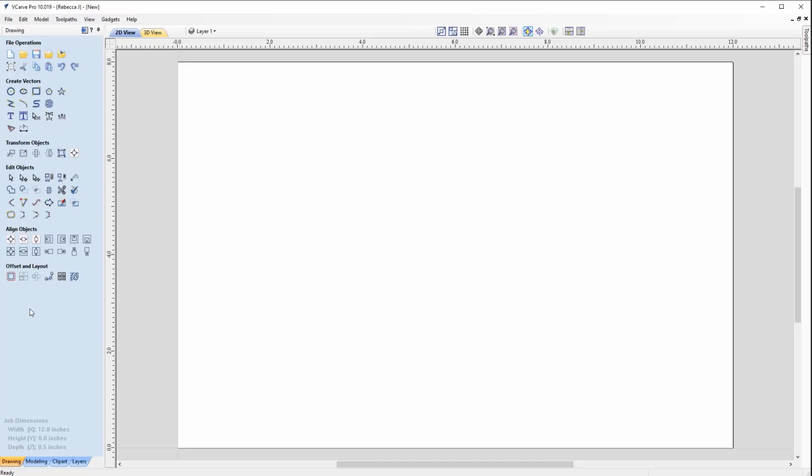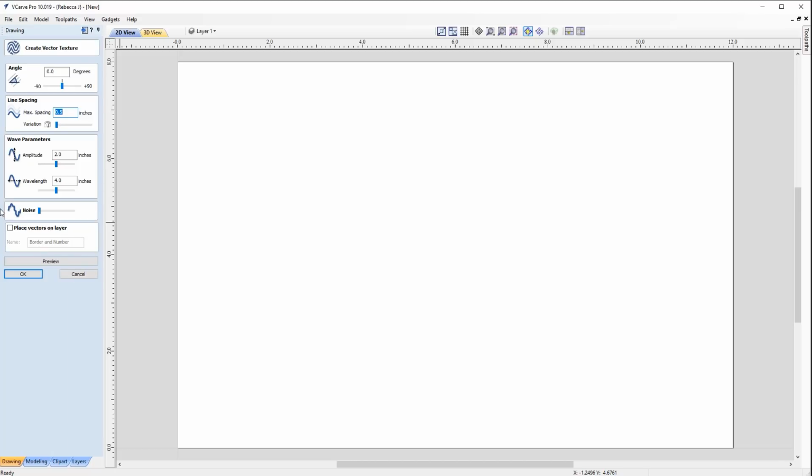Just before we get into the actual project itself, we're going to talk a bit about the vector texture tool, which I spoke about earlier. You can access the vector texture tool in the drawing tab, and it is this icon here. Under create vectors, second row, last icon, vector texture, which enables us to create repeating vector texture patterns. If we click on that, that will open up the create vector texture form, where we have a series of options that we can interchange to eventually create our textures.